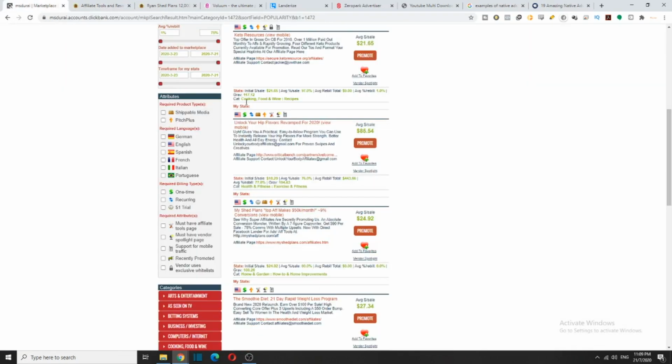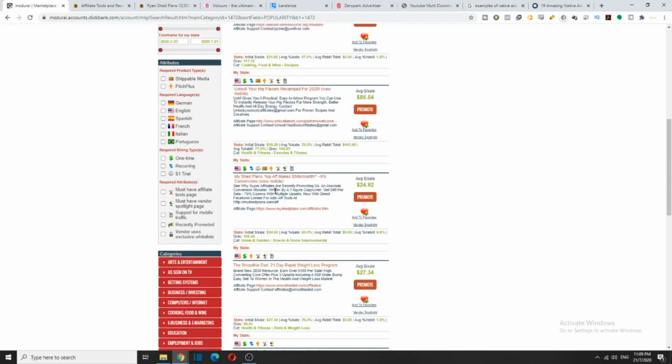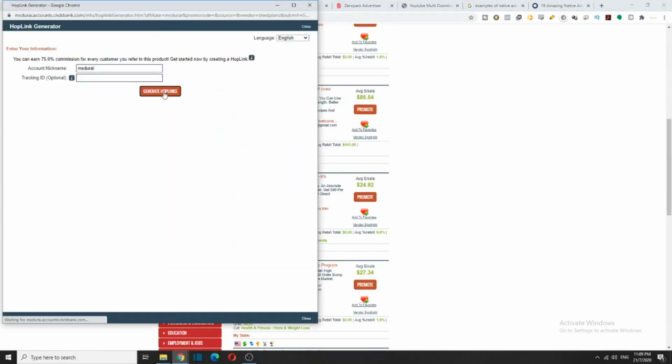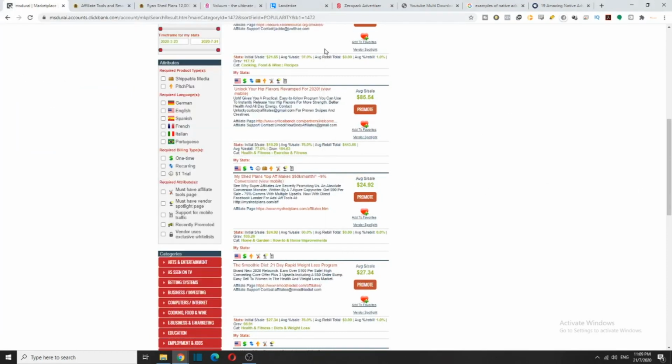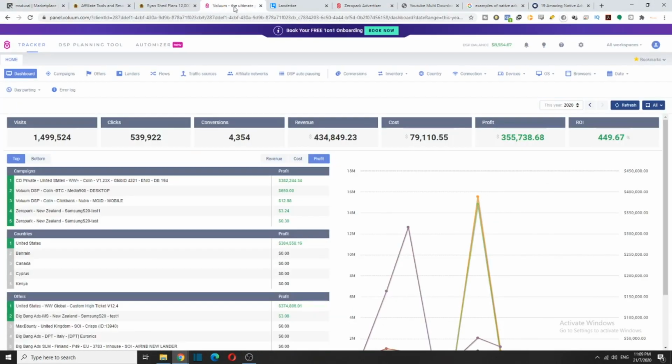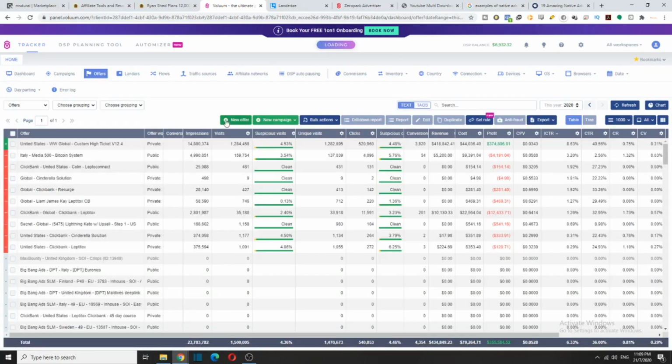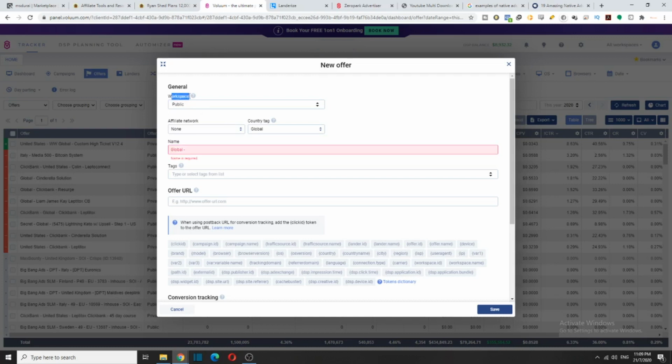So once we have done that and chosen this offer, you're gonna hit promote, and then it's gonna generate hop links. This is your offer link. You'll copy this, and then you're gonna go to Volume. Once you go to Volume, you will create an offer. You go to the offer section, press new offer, and fill up everything.